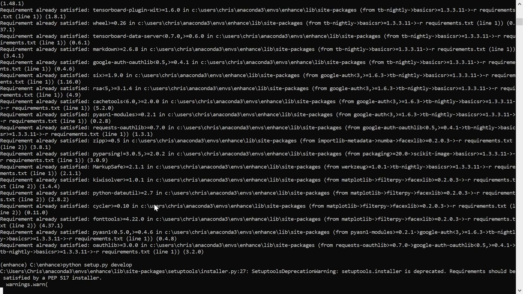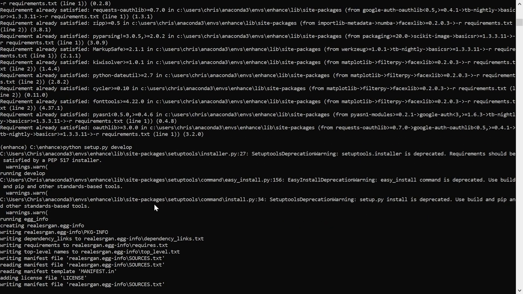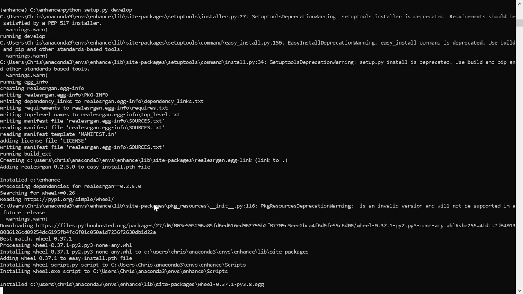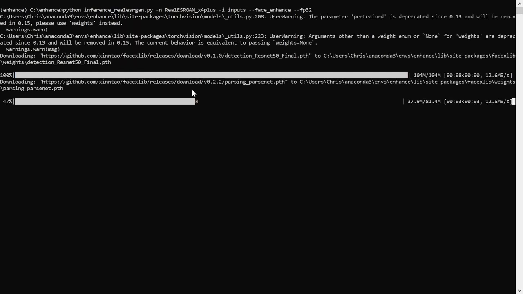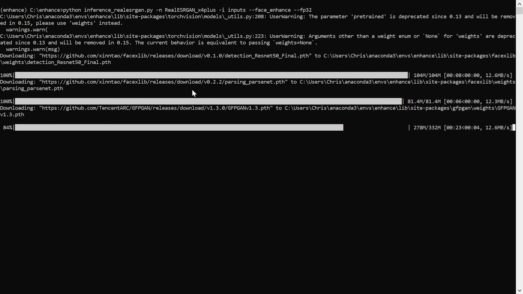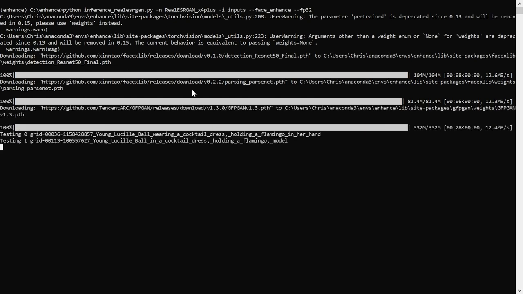Place the downloaded models in the experiments/pretrained_models folder. The face enhancement model for GFPGAN will be downloaded upon first run. The script will process all of the images in the specified input directory with whichever model you select and use face correction with GFPGAN if the command line flag is used.